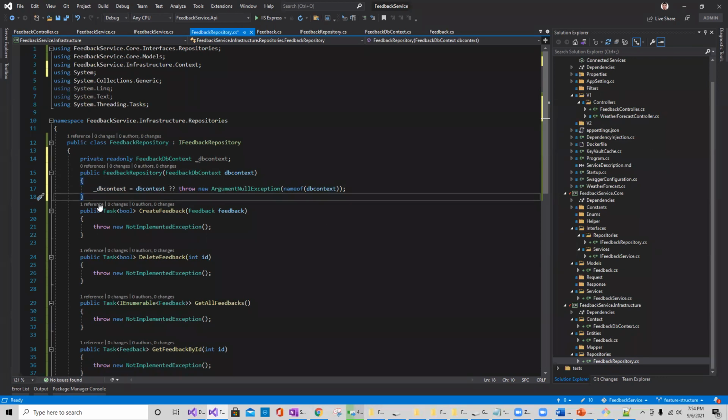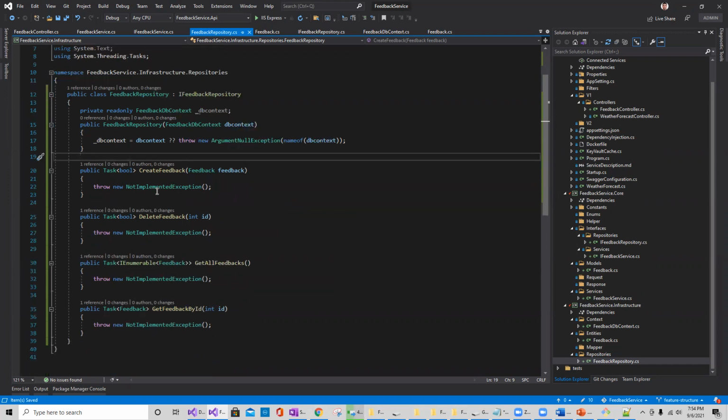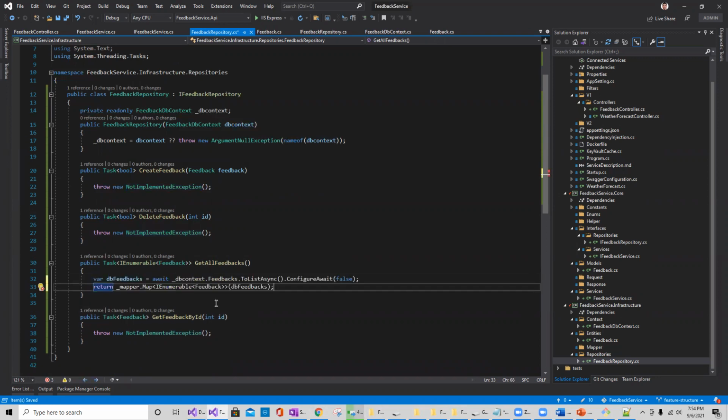I also need the mapper, but I'll cover that part in the AutoMapper explanation, so here I'm not adding it for now. So I got the DB context. Now let me fix the code for getting all the feedback. What I need is the feedbacks from the database. So I think I need the AutoMapper here. So let me first fix this one. So dbContext.Feedback.ToListAsync and ConfigureAwait. So this is my asynchronous method.